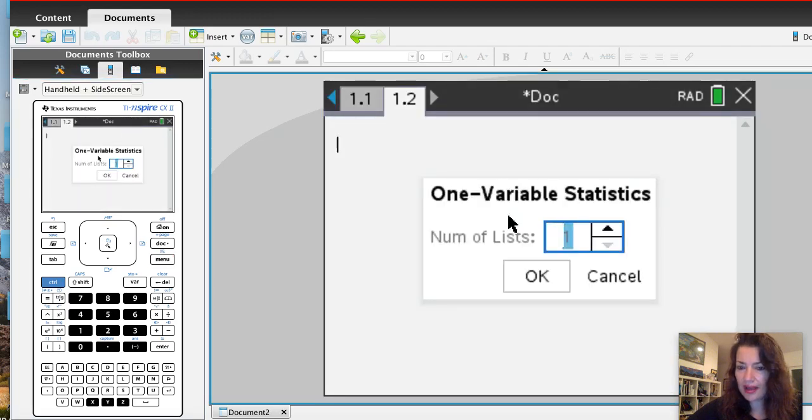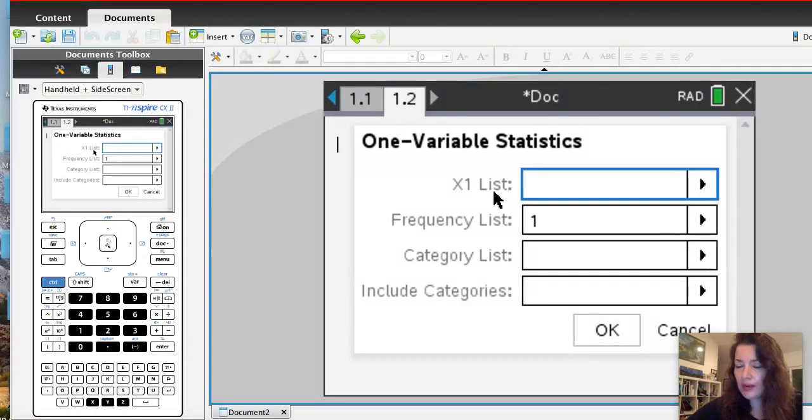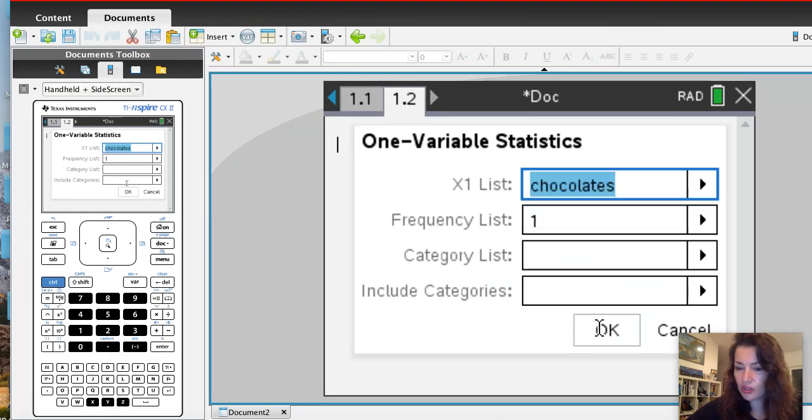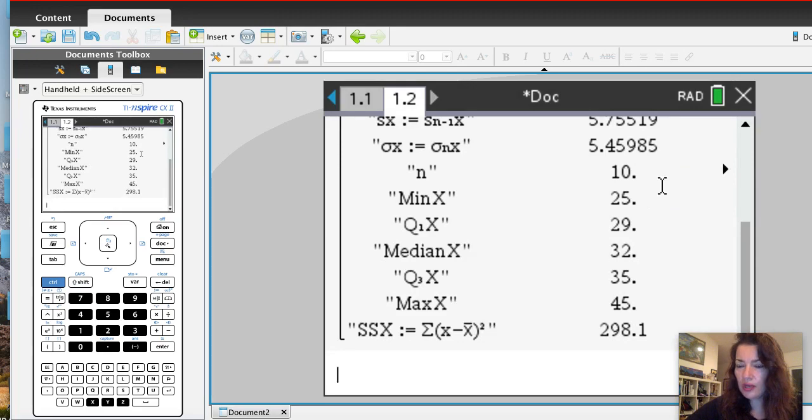Then it's going to ask me the number of lists. I'm just going to leave it as 1. And then whatever you named your list, I named it chocolates, it should appear here. So chocolates appears, and then you just press OK. So here go my statistics that I entered for the list. You could see that there are 10 items. That's my N. You could see my minimum value is 25. My Q1 is 29. My median is 32. My Q3 is 35. And my max is 45.